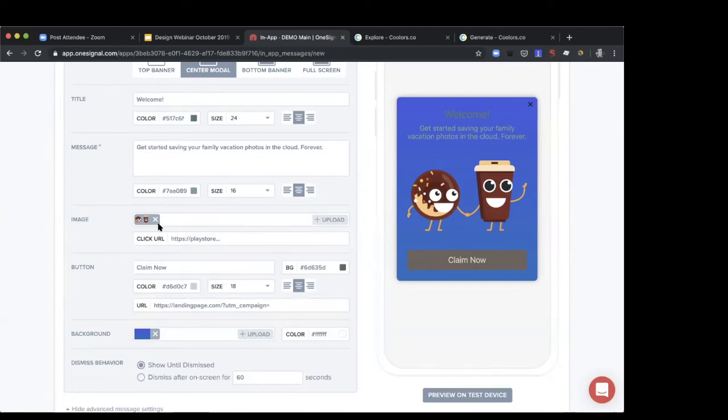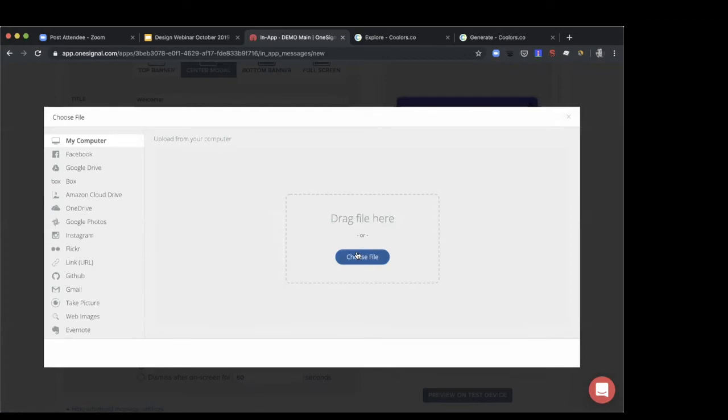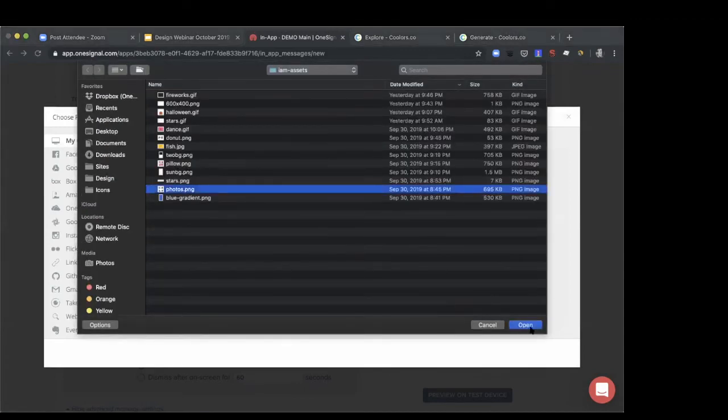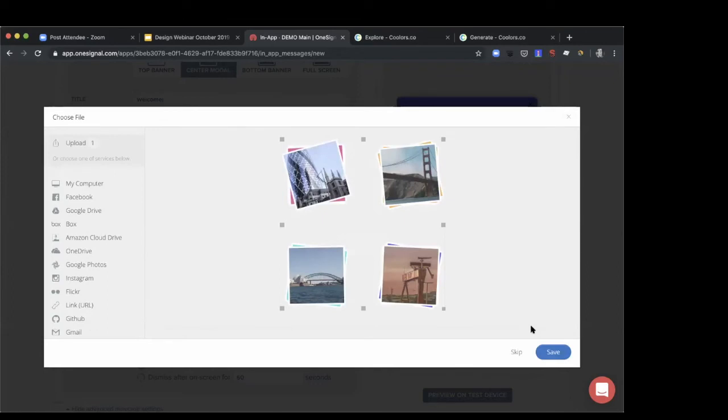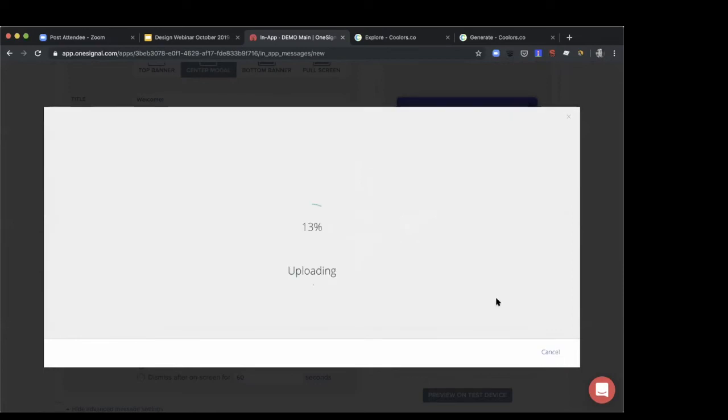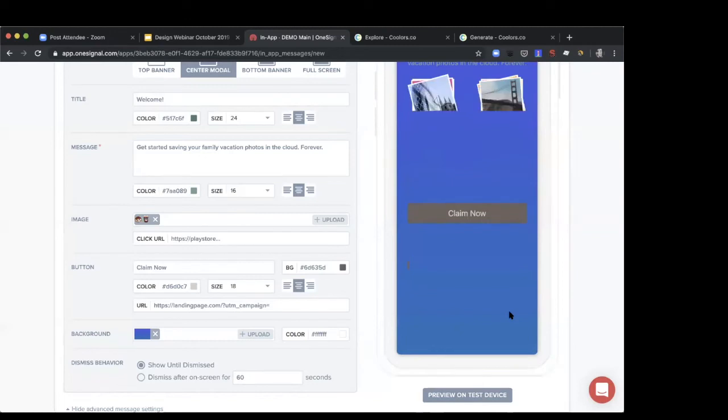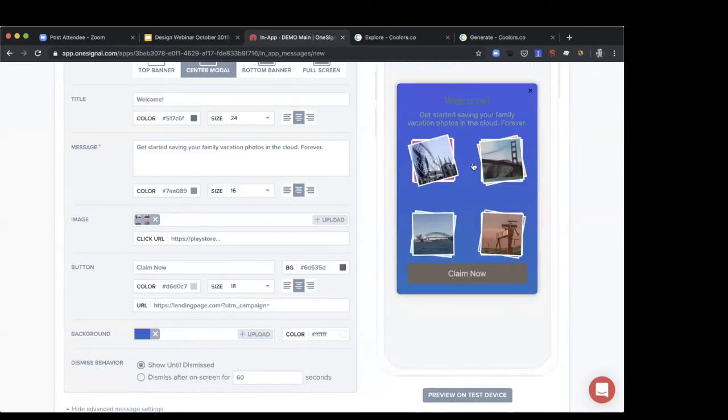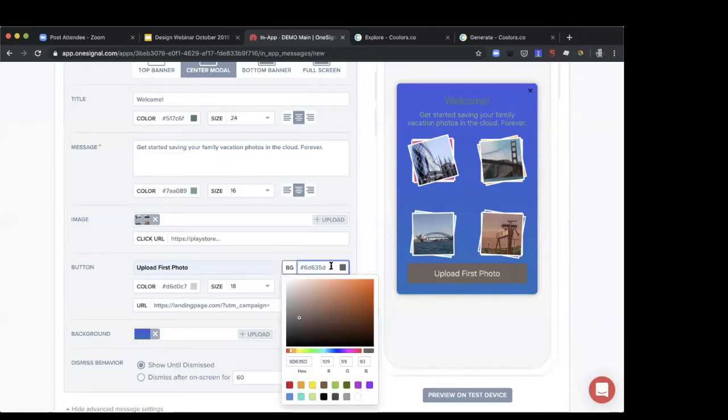So let's first of all change our image. I created an image that had 4 photos. So I've got this photo storage app, and I've got some landmark photos here. Nothing too crazy, pretty simple. Okay, so I'm going to upload that image. Cool, so welcome, get started. And I've got a button. The button that I want would be something like upload first photo. And it needs a bit more contrast, I can't really see it there. For this, I'm going to just make the button white.